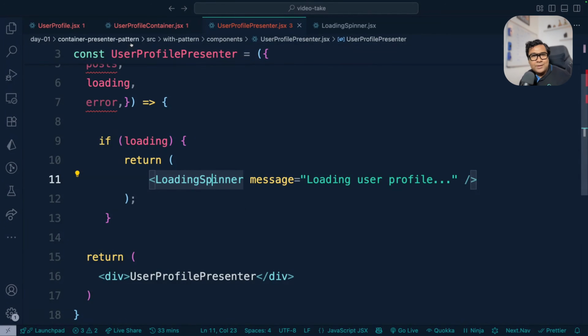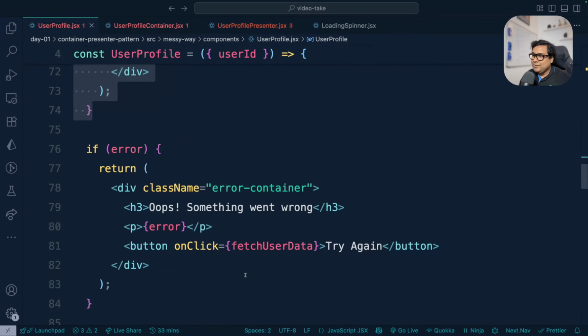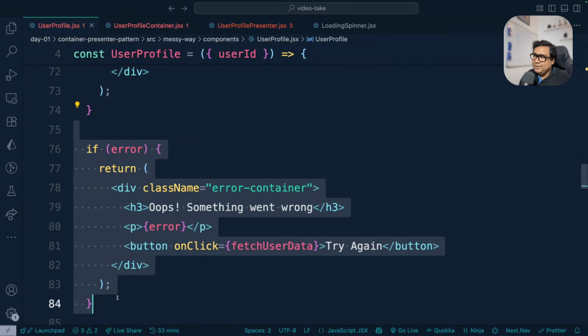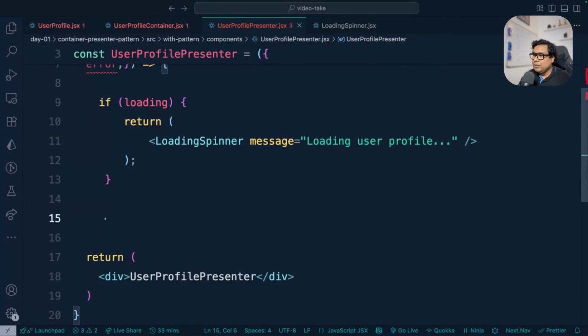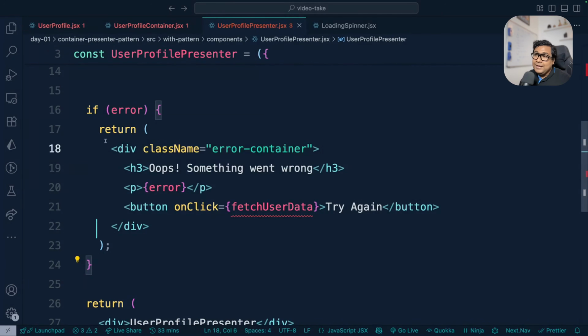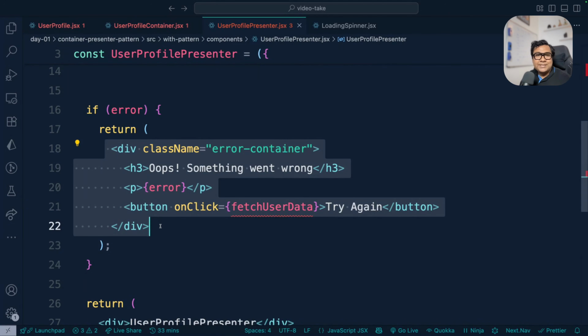Same thing I can do for error message, isn't it? So if you see our messy component, it has something called if error. Let me copy this again. And then I'll go to the presenter component. Just below the loading, I'll be pasting this. And again, you have a bunch of JSX over here.